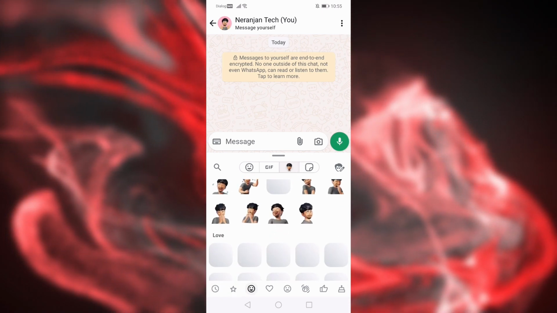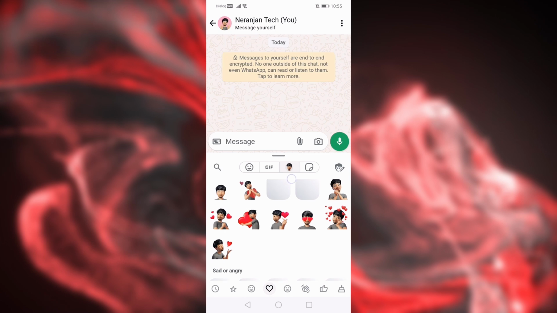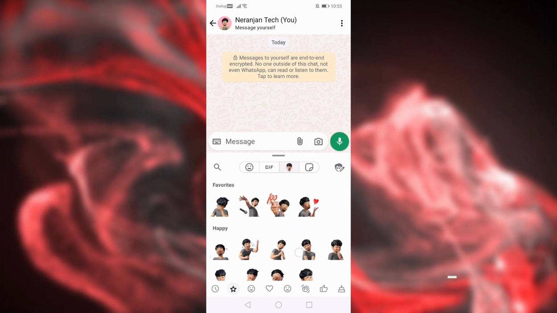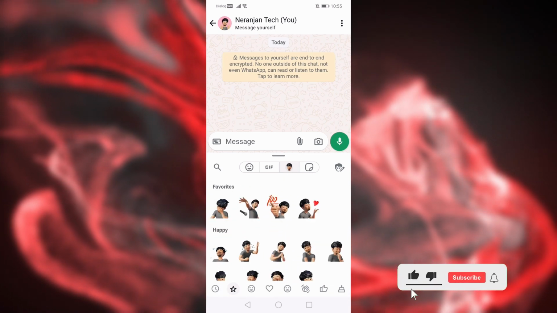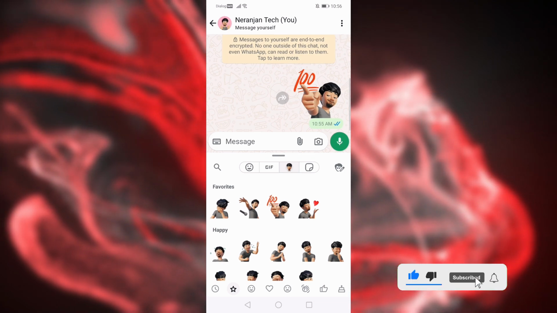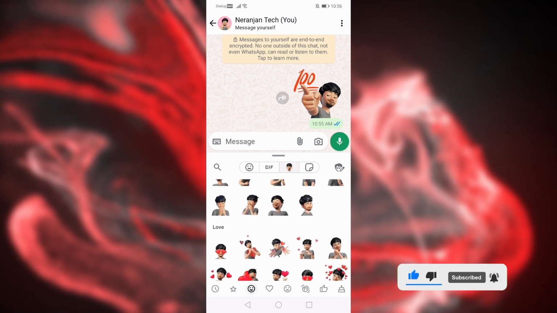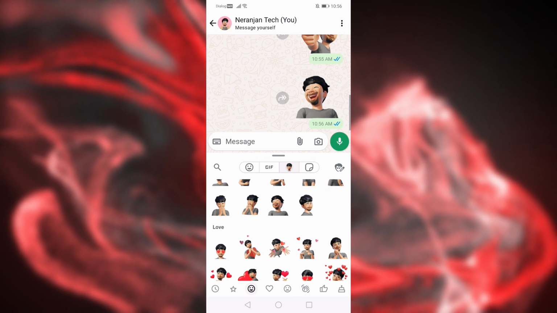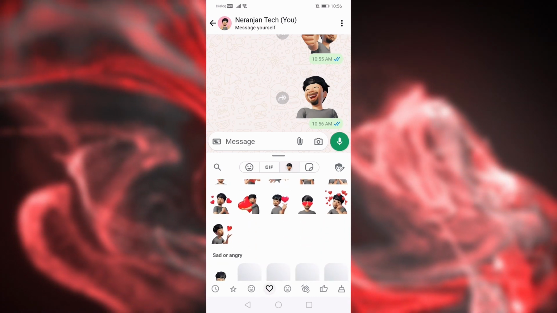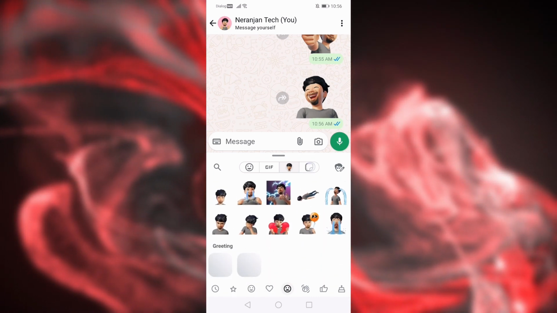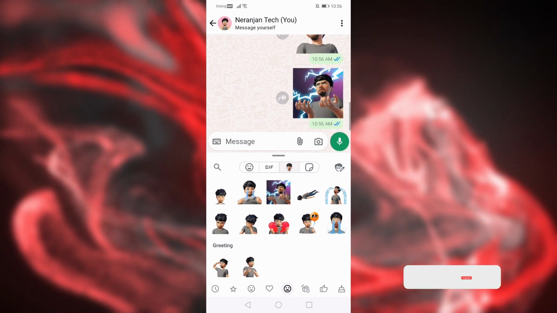You can see your avatar stickers listed down in separate categories. Choose the avatar sticker you want to send and tap it. That's it, you've successfully sent a WhatsApp avatar sticker.